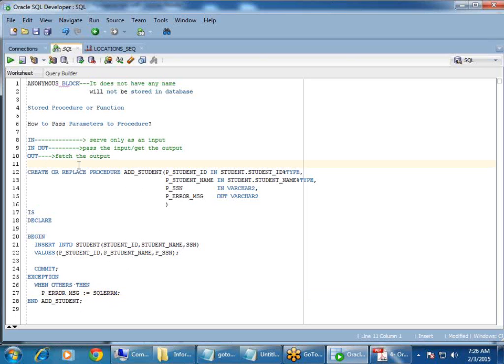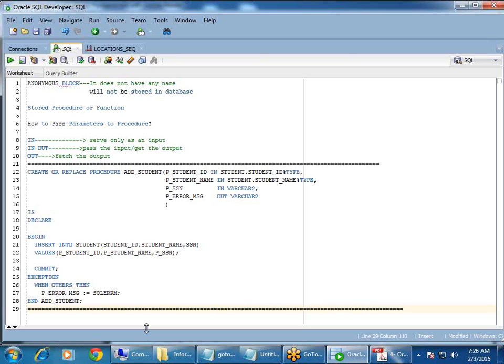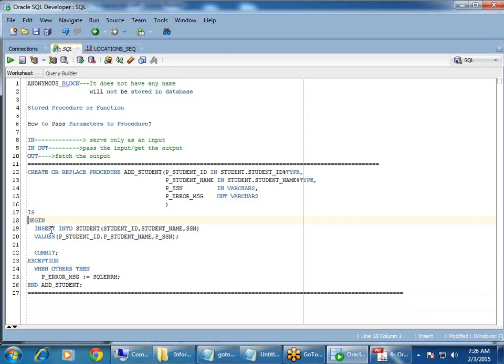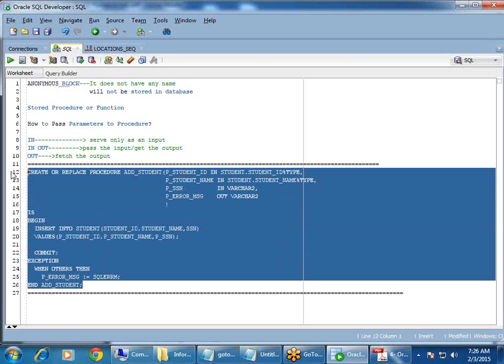So this is your first stored procedure which you have written. If I repeat what we have done here, I've actually defined 4 parameters. 3 of them are input and 1 is an output parameter. So we are going to pass the student ID, name, SSN and the error message, and I don't need any variables here. That's why I'm not declaring any, or you can just declare whatever variables you want. So let's try to compile this stored procedure.